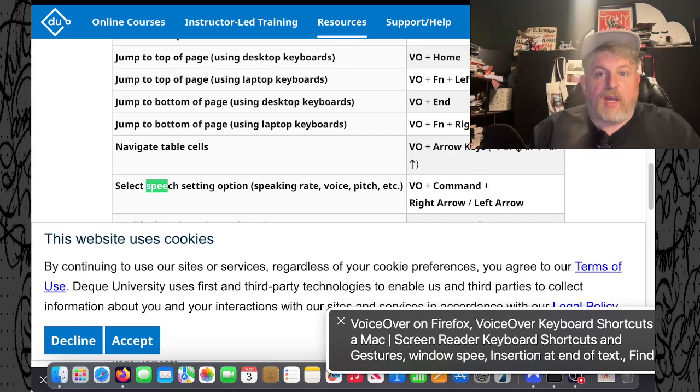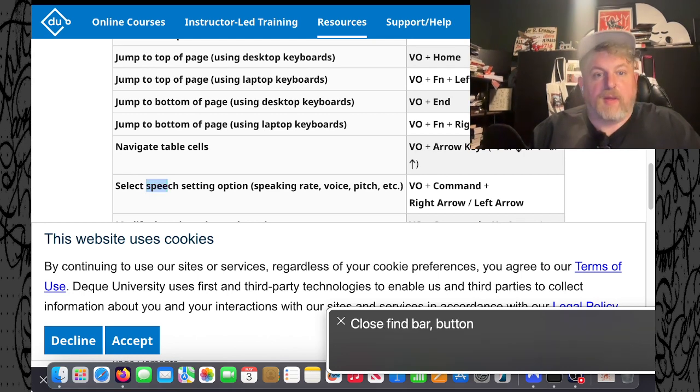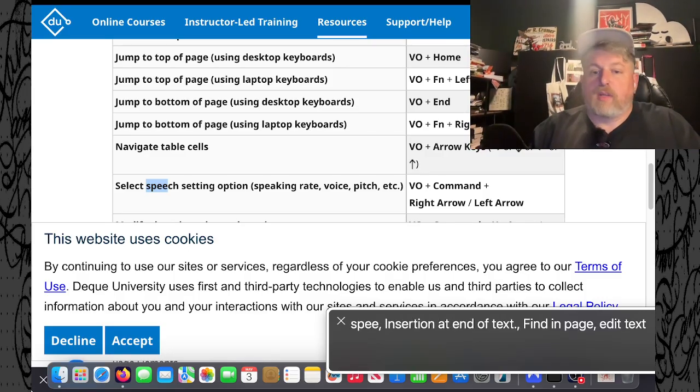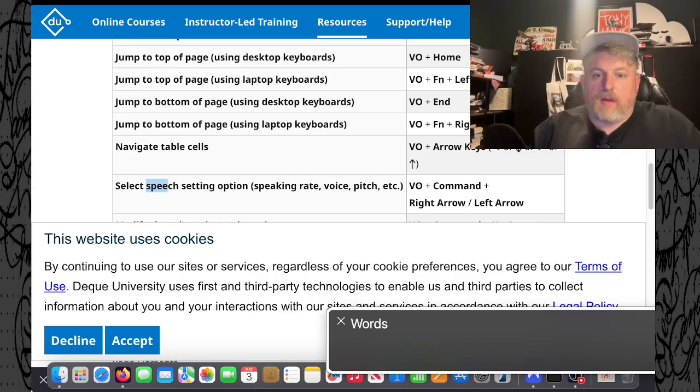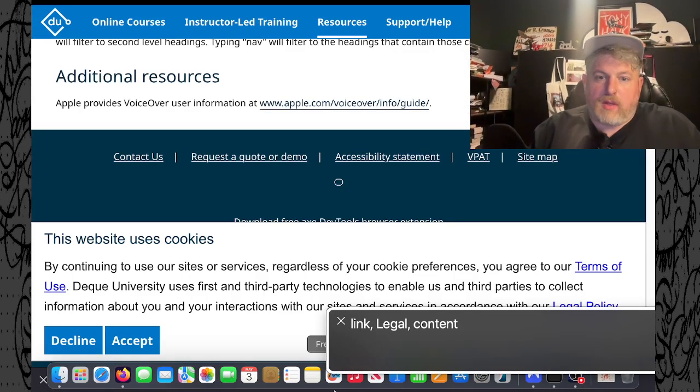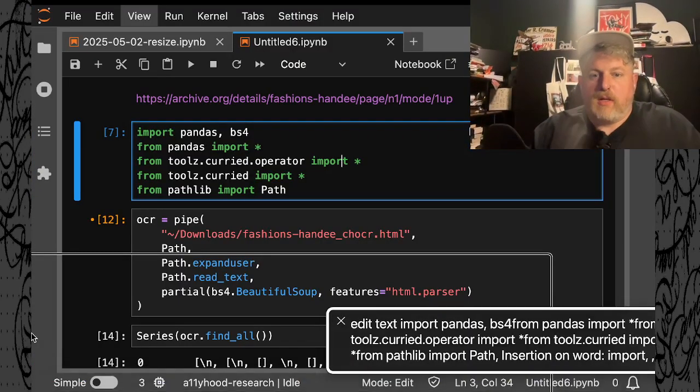Firefox. Voiceover keyboard And shortcuts on a then Mac vertical line screen reader keyboard shortcuts and gestures. Window. Speak. Close find bar. Button. You are currently on a button. Window spots. Words. Characters. that's Navigation. the rotor. Window spots. Close find bar. Speak. Insertion at end of text. Find the previous occurrence of the phrase. Button. Find the next occurrence of the phrase. Highlight all. Unchecked. Checkbox. Match. Find the previous occurrence. Close find bar. Close find bar. Button. You are currently on a but. Words. Character. Win. Word. Character. Win. Word. Navigation. Link. Legal. Content. Void link. Legal. Edit text. Import. Void What the link.